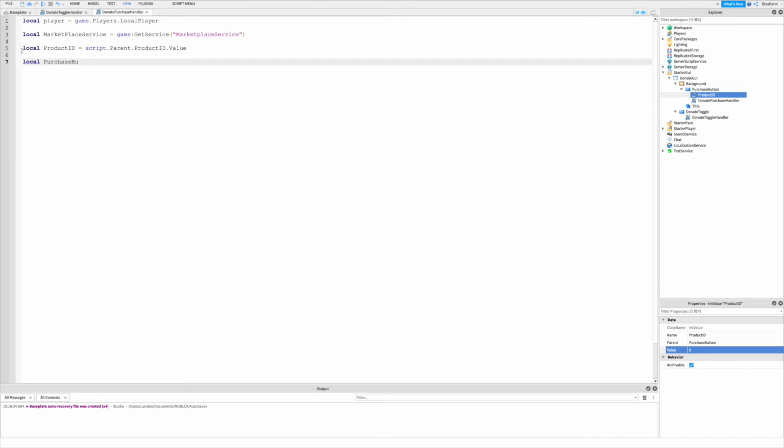Purchase button. If I can spell it, equals script.Parent. Okay, those are all the variables that we need. So now we're going to make a developer product. If you don't know the developer product, it's the same thing as a Game Pass, but unlike a Game Pass, you can buy it infinite times. You can buy it 10,000 times.